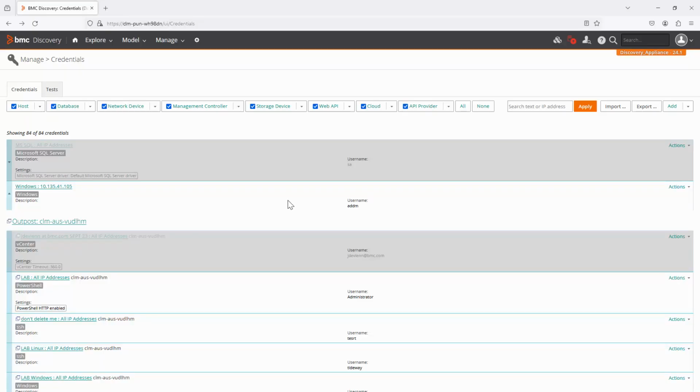I've picked one Windows server where I've configured its credential. Let's go ahead and scan this Windows server.